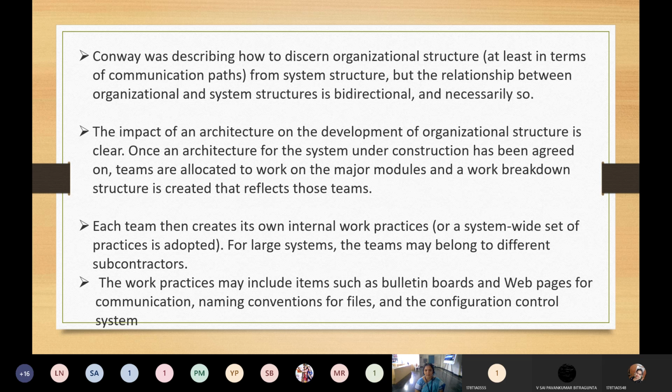Once the architecture for the system under construction has been agreed on, teams are allocated to work on the major modules and a work breakdown structure is created that reflects those teams. Okay, so once the agreement is reached, say a client agreement, they are going to decide to develop the particular software system. So when they agree to construct the system, the teams are allocated to work on the major modules.